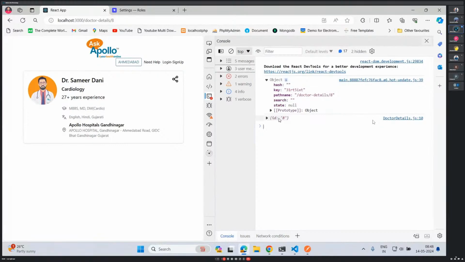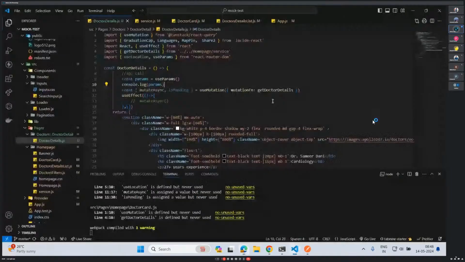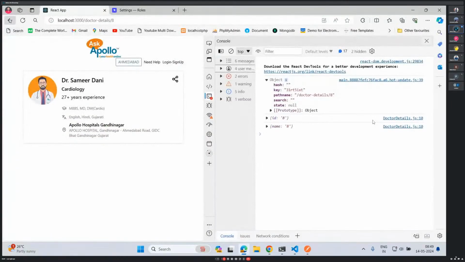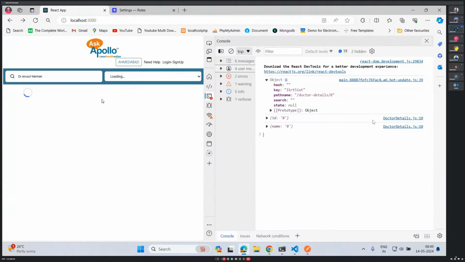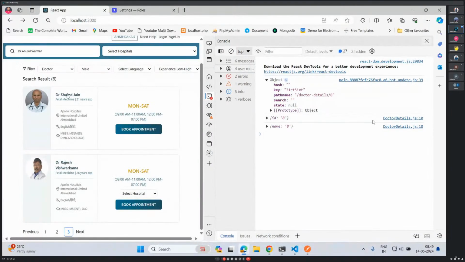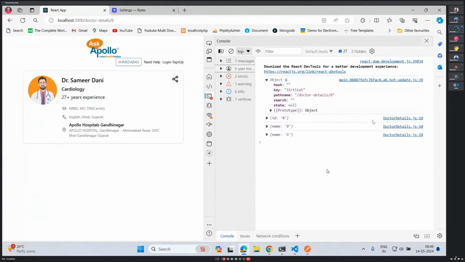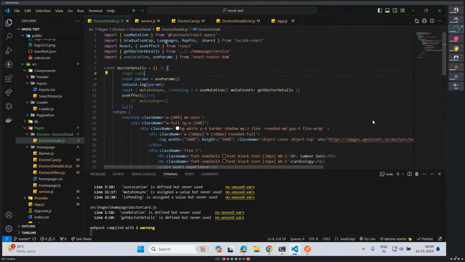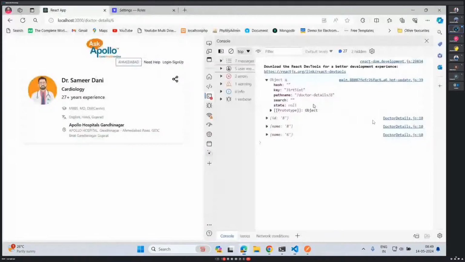Because we have passed the ID now. This variable name is coming from where? Here. Whatever we are passing. If I pass my name from here and go back, and if you click on this one now, we got the name, right? So you got an idea from where it is coming, right? So this is another one. So go back to the doctor details. Now you have an idea how to access this, right?